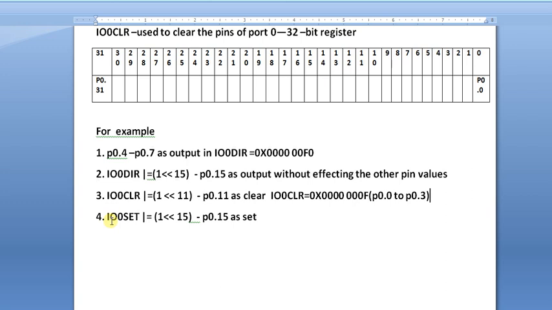The same thing we can write in another way. IO not set, the input output set register, 1 less than 15 with a logical OR operation, is setting that 15th bit as high without affecting the other pin values. This also is setting P 0.0 to 0.3 without affecting the other values. In that IO not clear CLR, it is setting only the 11th pin here. The 11th pin will become high, and the rest all zeros. So what will happen here? From 4 to 7 it is 0, then 8 9 10 11, so 8.